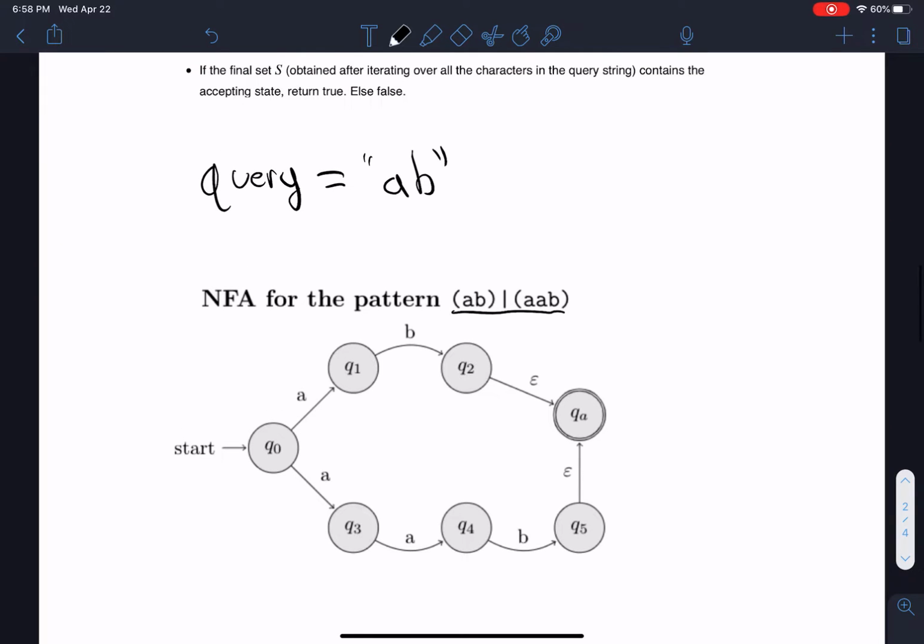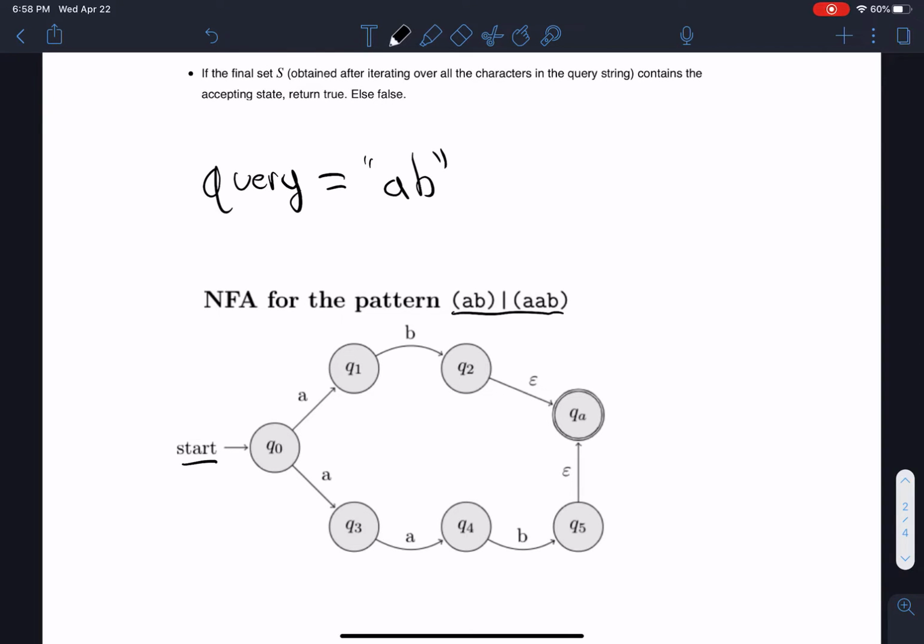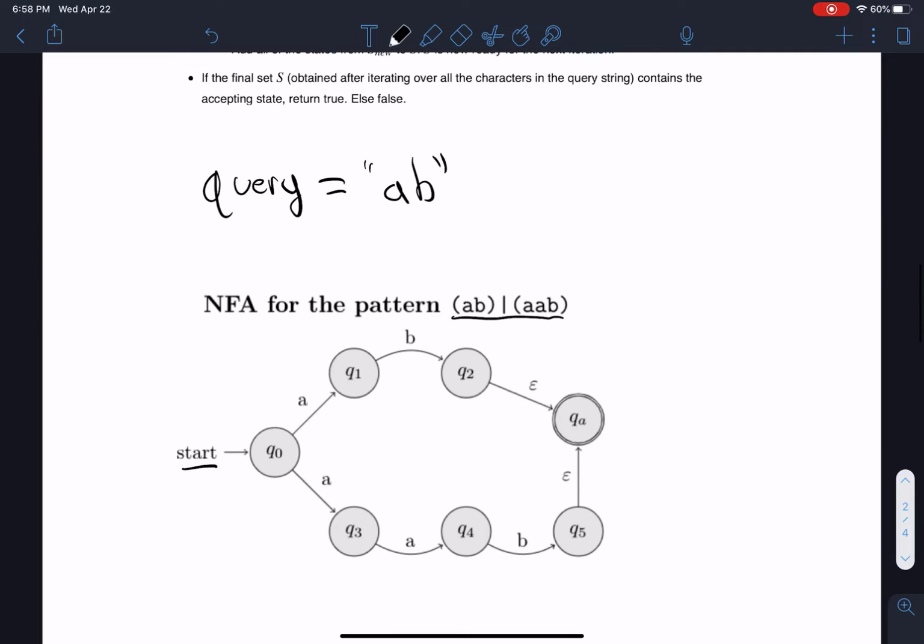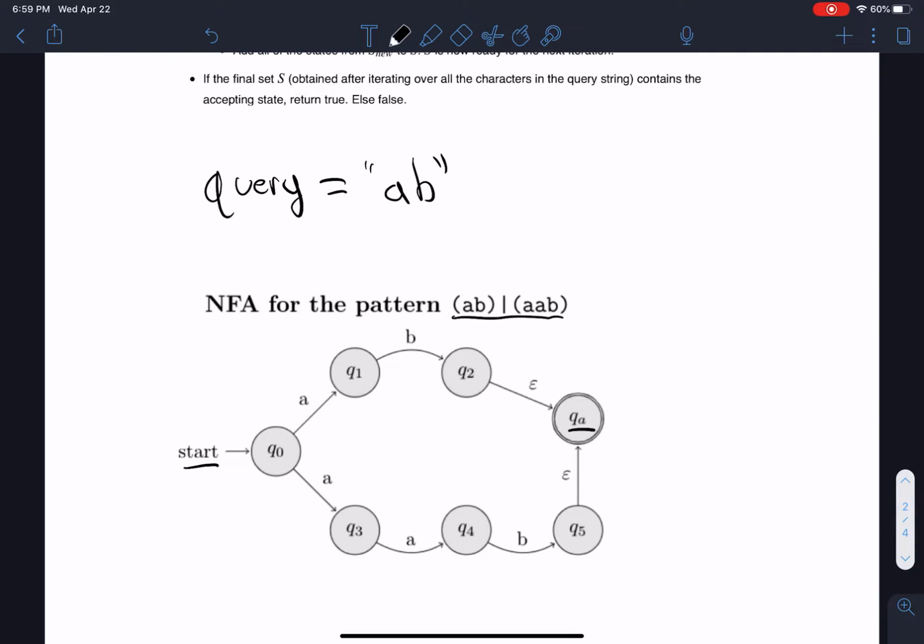So all it means for the query string to be accepted by the NFA is that there's a path from the start state. So the start state here is Q0. There's a path from the start state to the accepting state, QA in this case. And you can get there by only taking edges in this order, right? So first I'll need to take from Q0 an edge, A. So we'll call that consuming A. So once you consume it, you can't take it anymore.